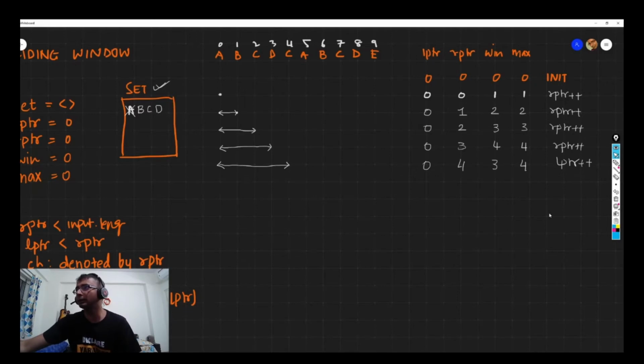So when I incremented my left pointer, left came to 1, and right remains at its own place. So we are in a window like this, and A has been removed. Again we check whether the character represented by the right pointer, which is C, is present over here. Yes, C is still present. So we are going to remove B, and we decrement our counter. So our max remains the same, and we increment the left pointer.